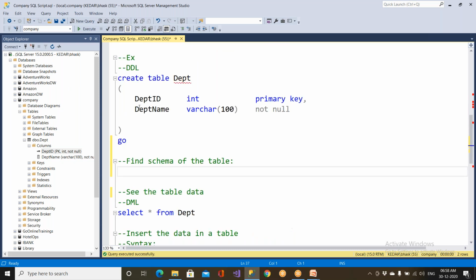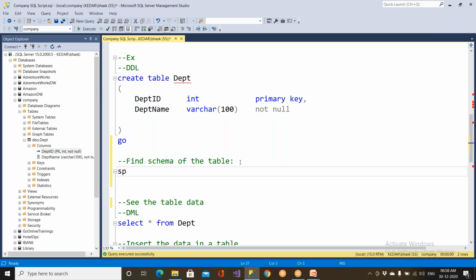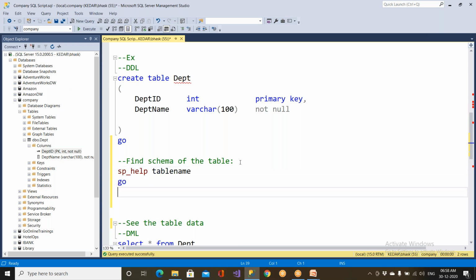This is the table I have created, and I wanted to find the schema of the table. Schema means the internal parts of the table. So the command is sp underscore help, and you write a table name, which is equivalent to body scanning. If you go to the hospital, the doctor will say, go for CT scanning, right? So normally a complete picture will be given to the doctor. The same command is sp underscore help table name.